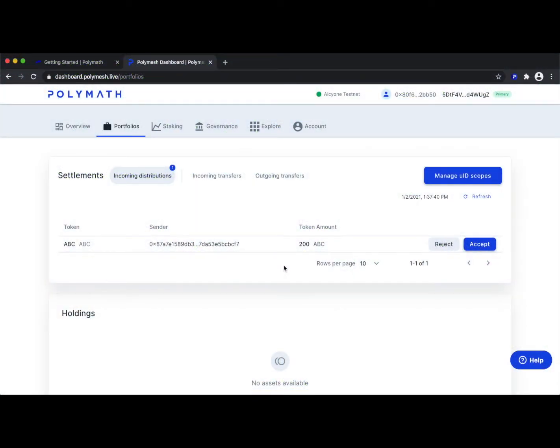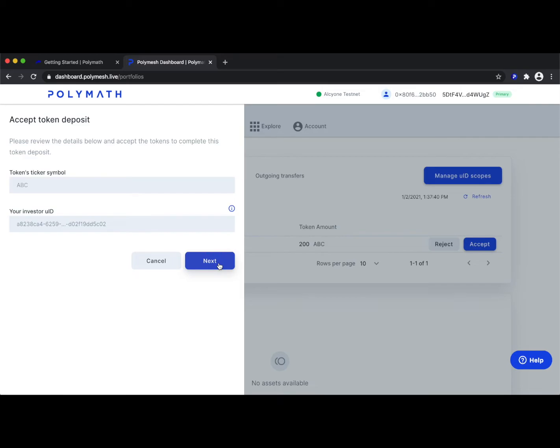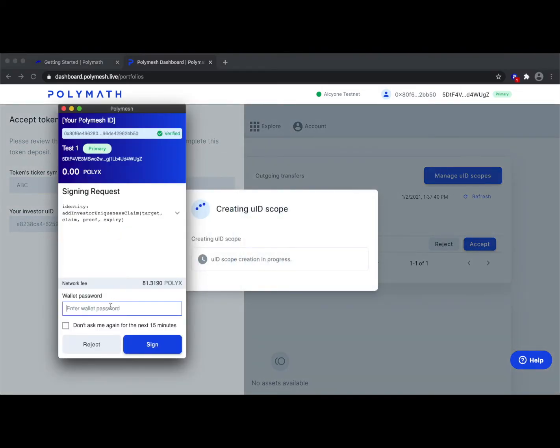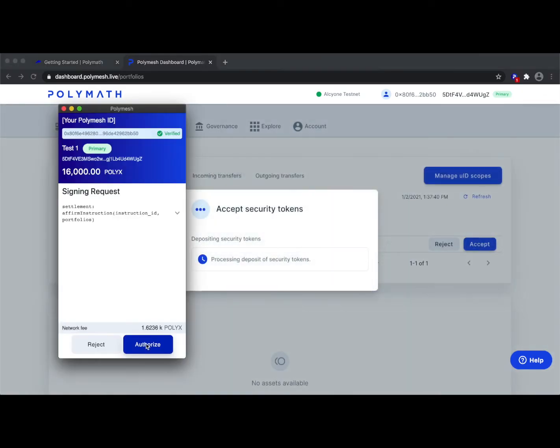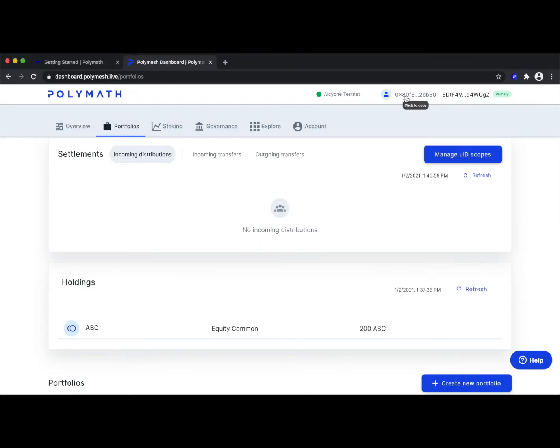And right now we've switched users. So we're looking at this from Bob's point of view, 0x80, and we're looking at the Polymesh dashboard, which is dashboard.polymesh.live. And here we can see that we have an incoming distribution. It's the 200 ABC tokens that the ABC token issuer has distributed. And so Bob, 0x80, is now going to accept this. This looks correct. We'll click next and just sign here with our wallet. And the UID scope was successfully added. And now Bob, 0x80, he has his 200 ABC tokens.